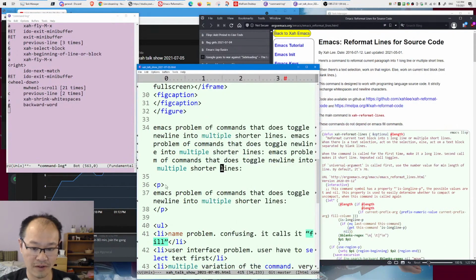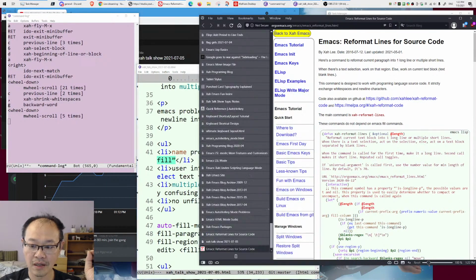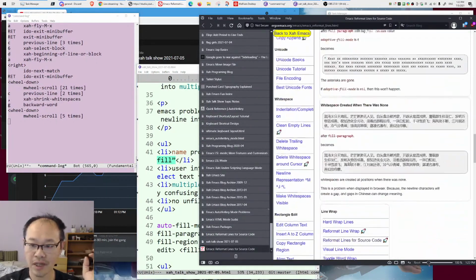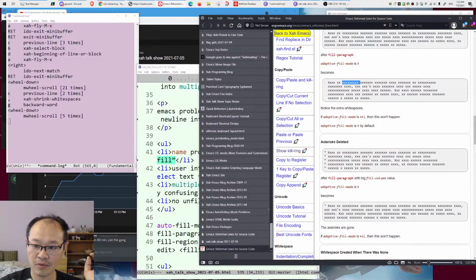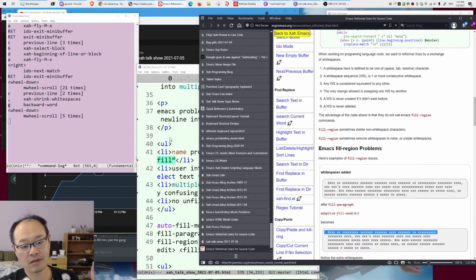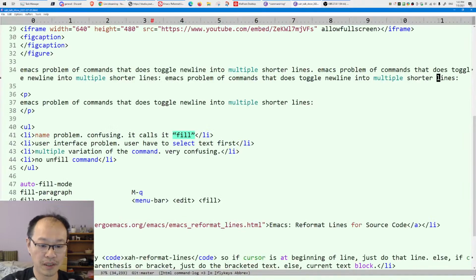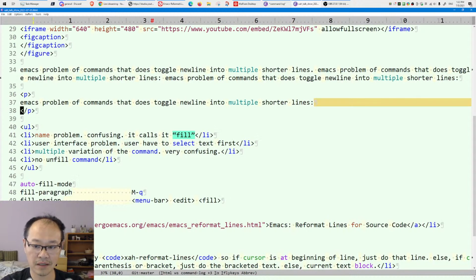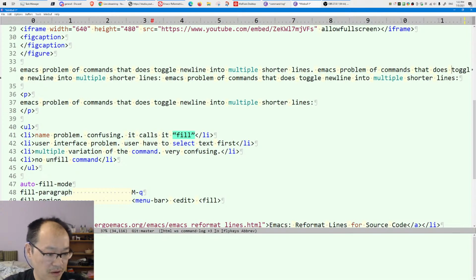Okay. So far we discussed several user interface and naming problems. Now there are more serious problems. For example, if you are in source code, for example, this one. Okay, let's show white space. So now you can see the white space. Now when you want to compact it into one line, wait, hold on a second. Fill region. So once you set fill region, it fucked up.